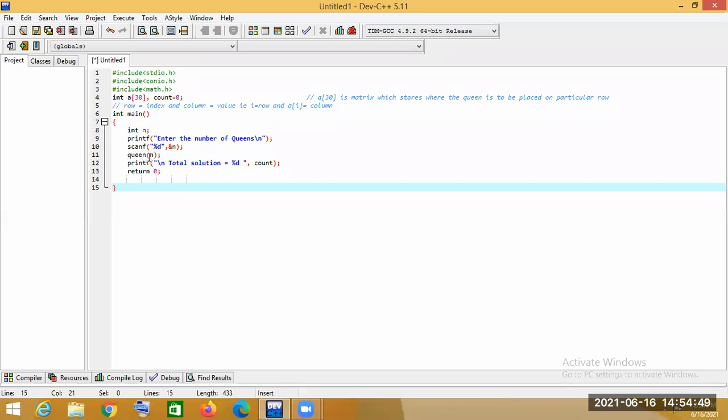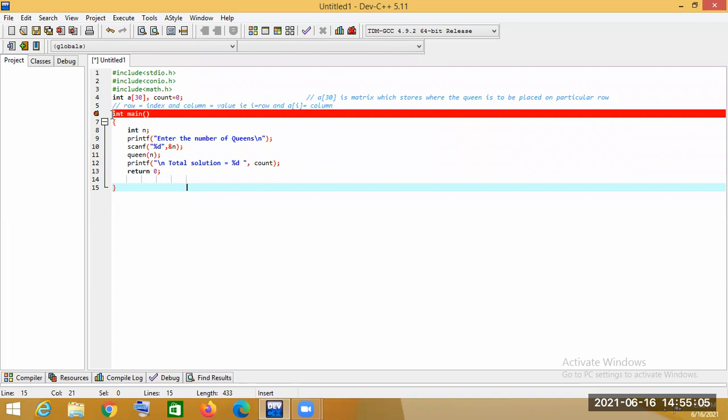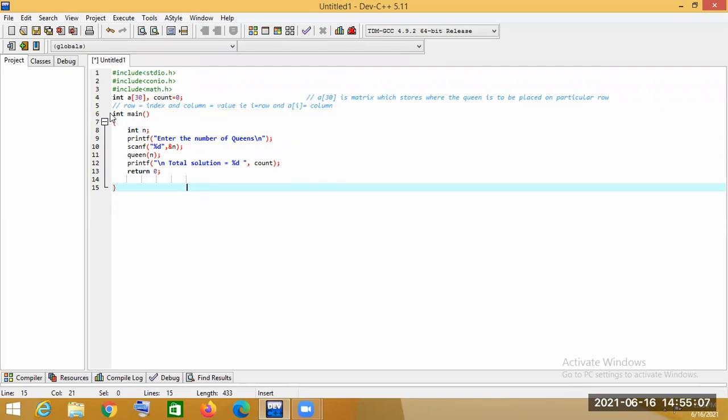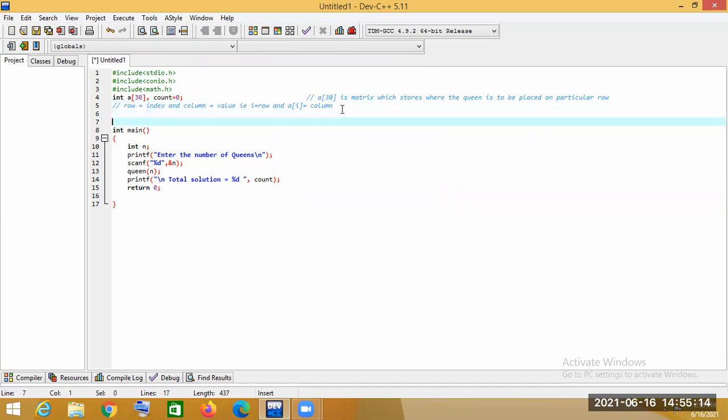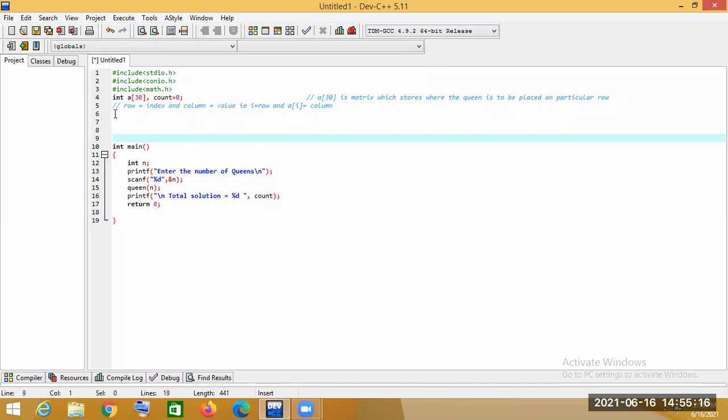So that means what? If the function is called, this function should have a definition. Every function that is called inside the main should have a function definition present. That means outside the main, we will define the functions. So let's do this, defining the functions.